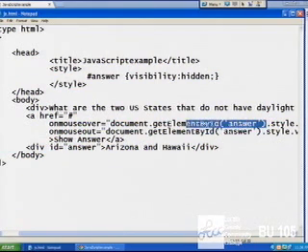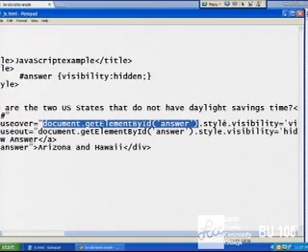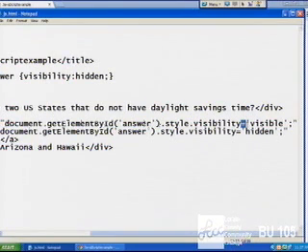So what this part of the statement says is point to the thing on this page that has an ID of answer. All right? Because we're going to do something to it. What are we going to do to it? We're going to change its style. What about the style are we going to change? We're going to change its visibility. What are we going to change the visibility to? We're going to change the visibility to visible. All right?